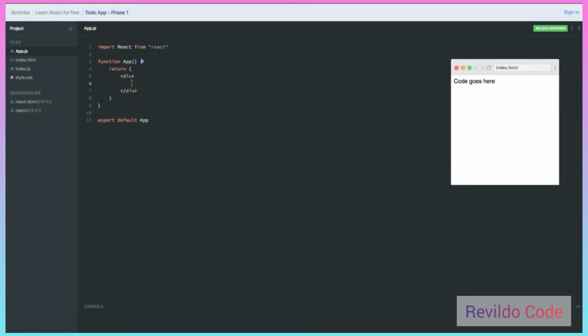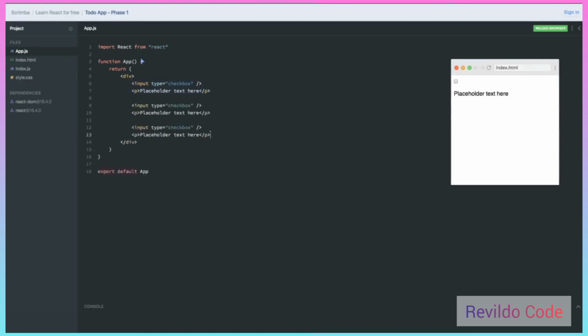And inside this div, we will put our input type checkbox and our paragraph. For now, we'll just put some placeholder text. Let me save this and see how it looks. Okay, it's pretty ugly, but we're going to get to that later. And it said to do it 3 or 4 times, so I'm just going to copy and paste these 2 lines here. And there we go. We've started our application.